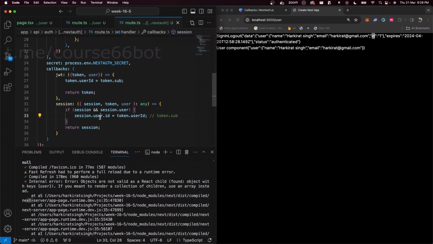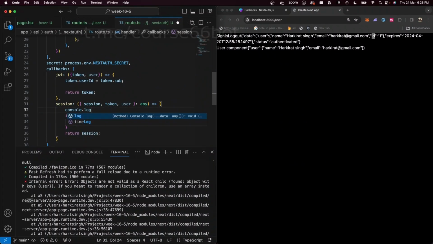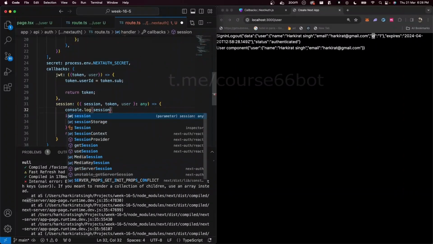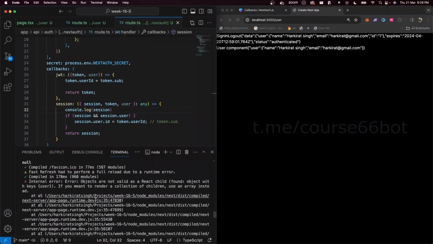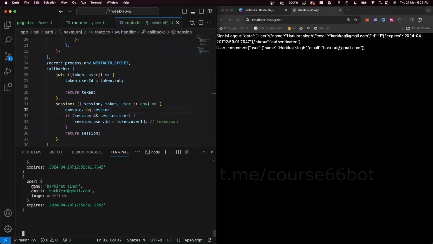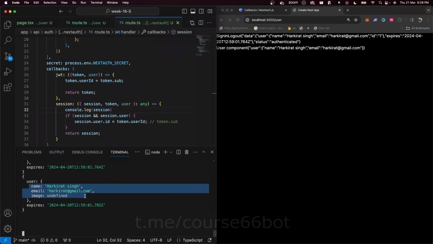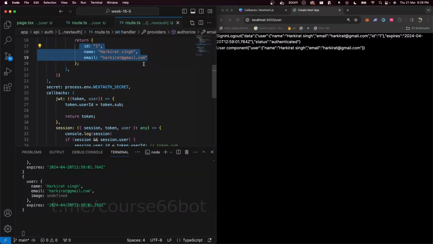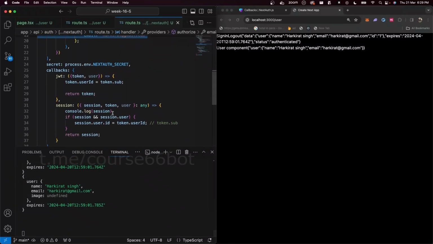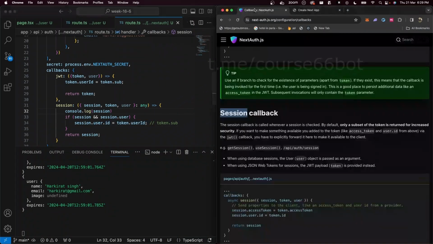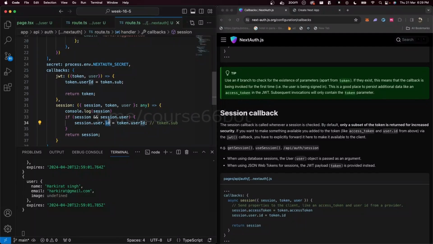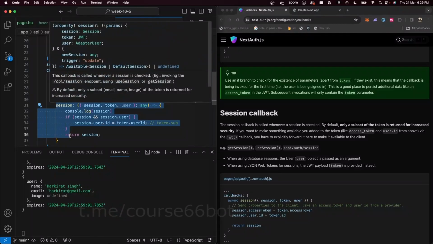Along with the other things that you have, let me log the session here. Along with name and email, and image undefined because I never gave it a profile image here, please have this ID as well and send it to the front end. I know NextAuth feels that by default only a subset is sent, but I know as the developer that ID is an okay field to send to the front end, and hence you send it over here. That's what the session callback lets you do.